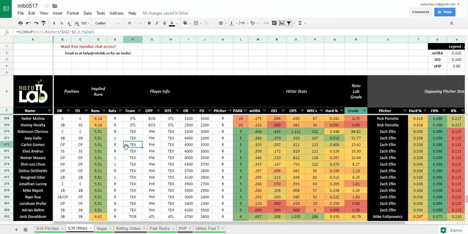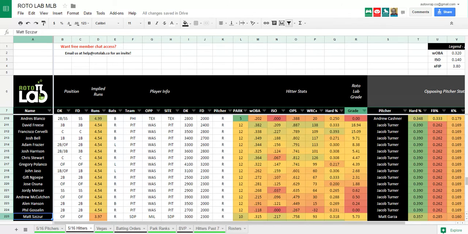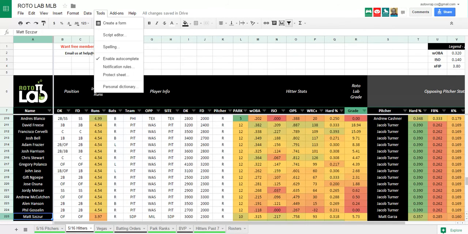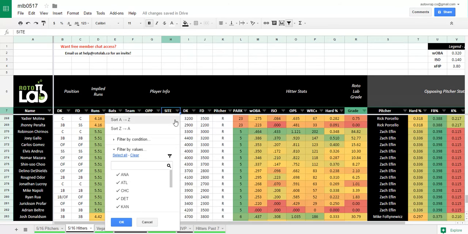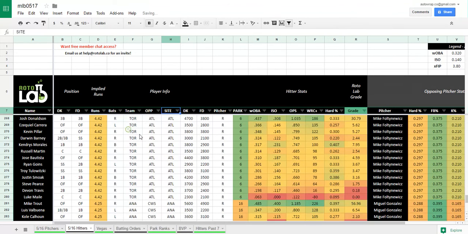But again, this is just to give you a brief overview of these sheets and how I use them. This is actually a copy that I made from our original sheet. You go to the original sheet and you go File, Make a Copy, and then I can sort this however I want. I can change values, whatever. So I highly recommend you do that.